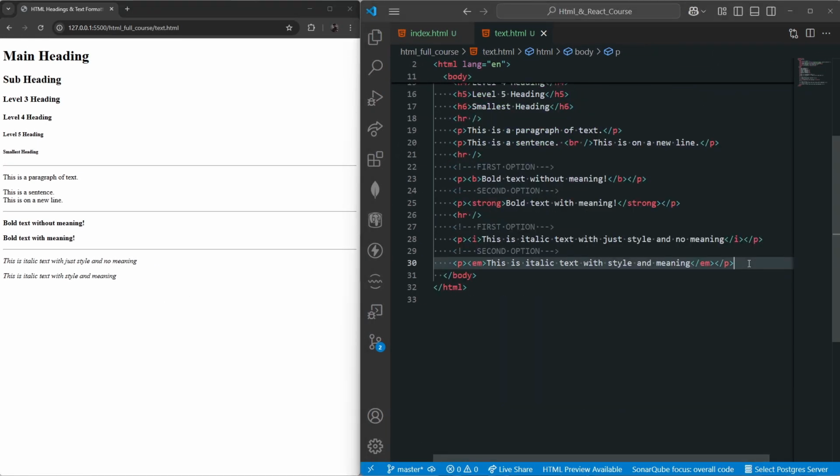So the next thing we will look at under text formatting tags in HTML is the marked or highlighted text, and the tag used for this is the mark tag. The mark tag like this, mark.